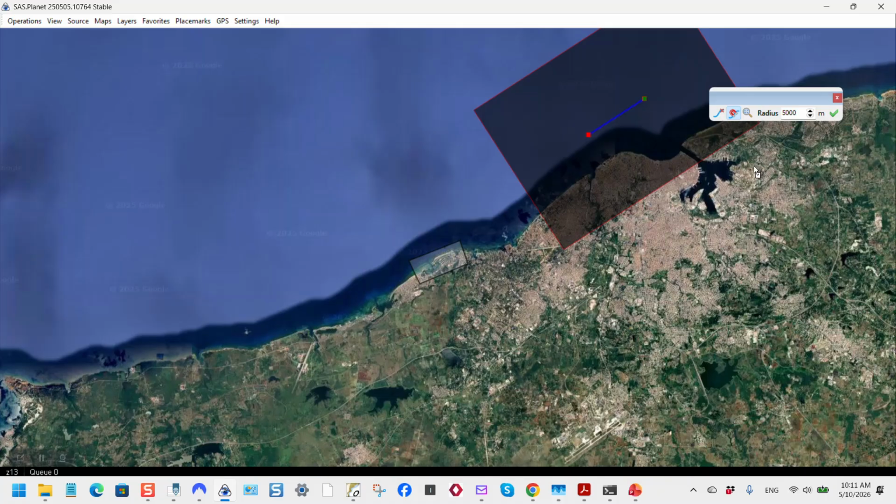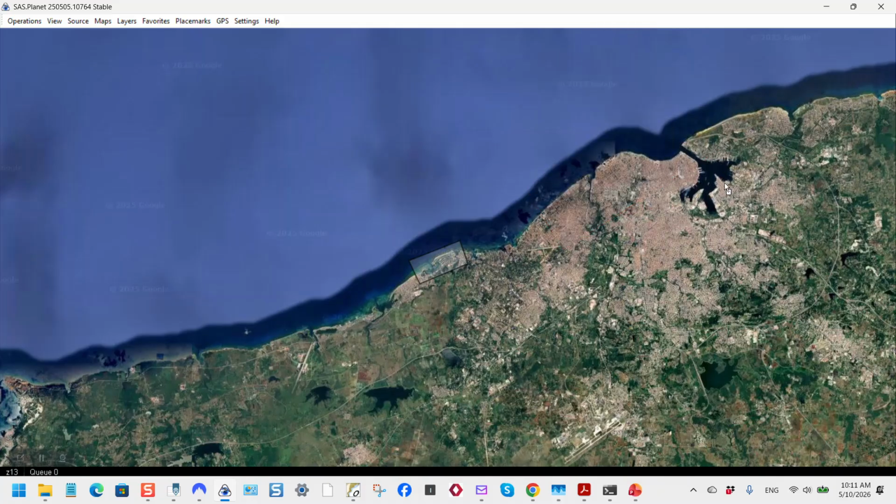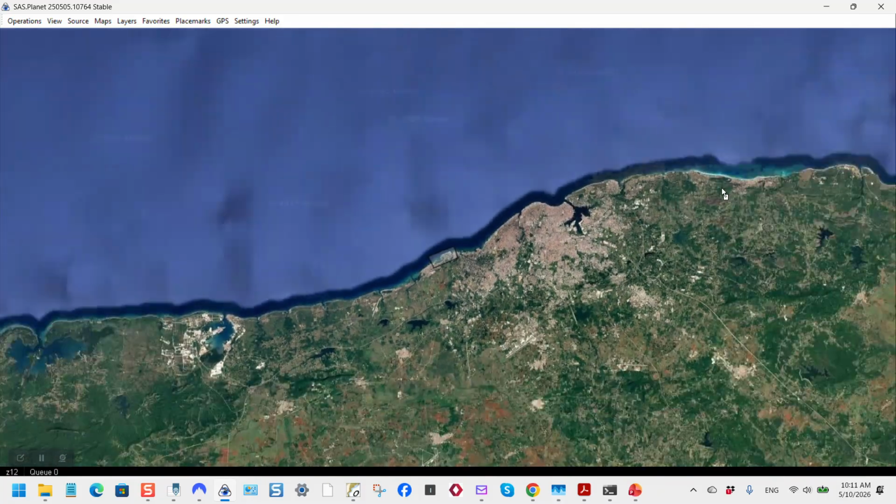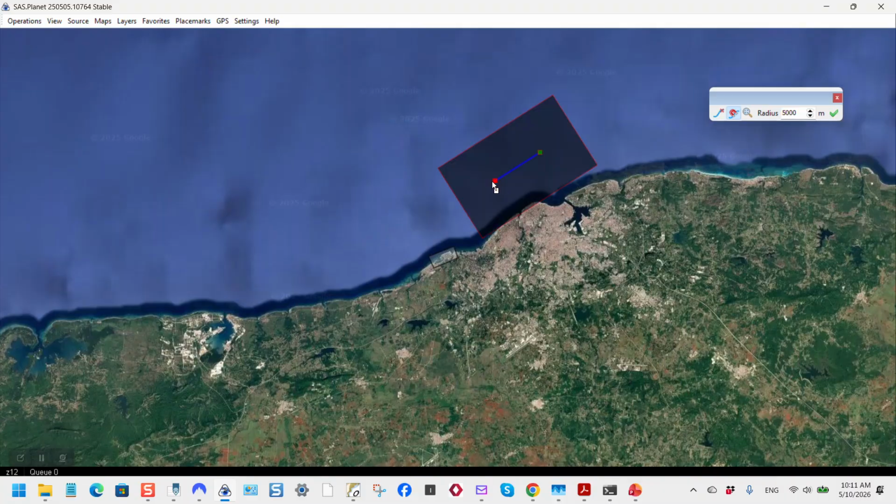But that's probably pretty good, but it's too close to the coast, so I'm just going to start over again. So I'm going to go out a little bit, out to about here. Okay, so there it is. So the radius is 5,000 meters, so that means this whole thing is 10,000 meters. So it's out to 10 kilometers out that we're going to have an HLG, which will make a chart that is 10 kilometers from the shoreline here.